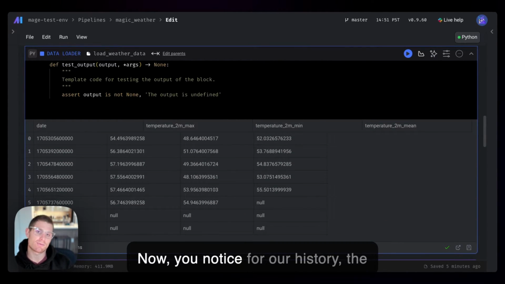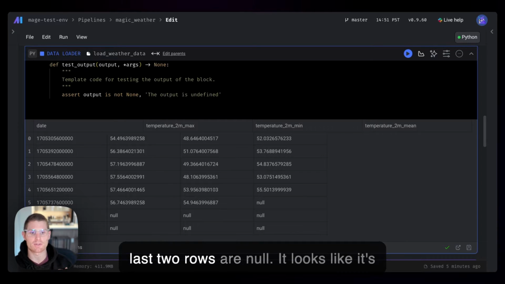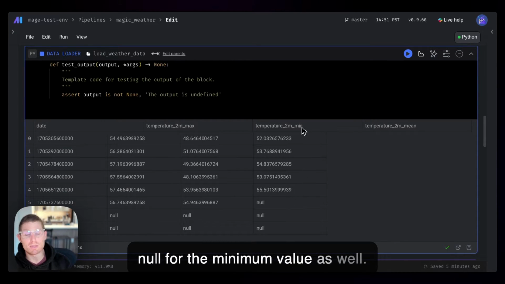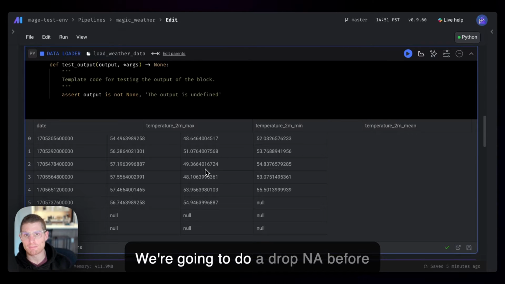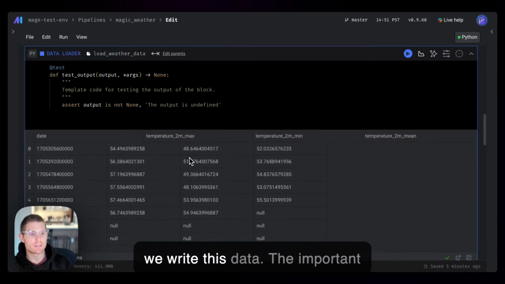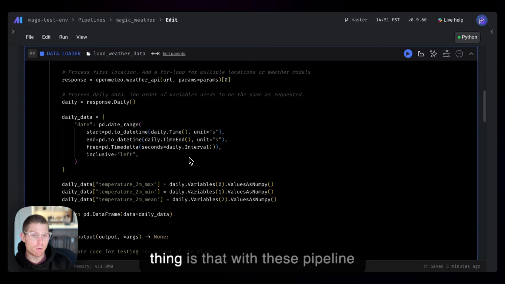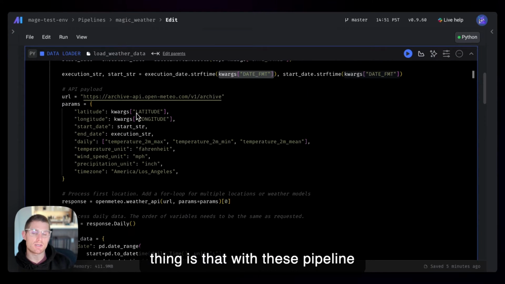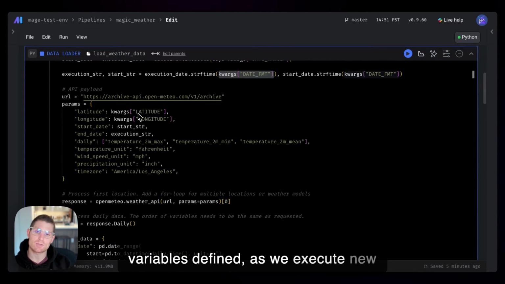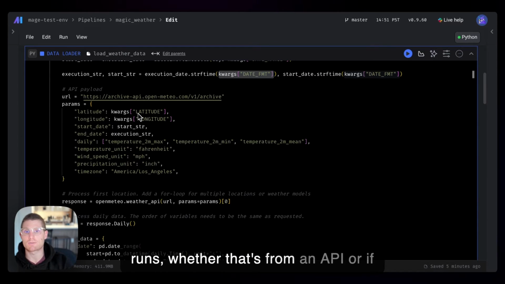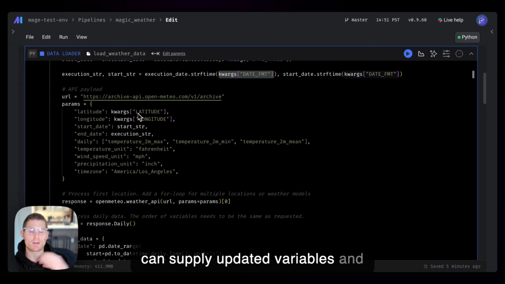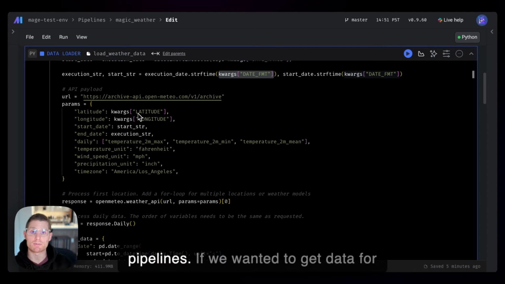Now you notice for our history, the last two rows are null. Looks like it's null for the minimum value as well. And so we're going to do a drop NA before we write this data. But the important thing is that with these pipeline variables defined, as we execute new runs, whether that's from an API or if we want to do this via the Mage UI, we can supply updated variables and actually fetch data from different pipelines, right?